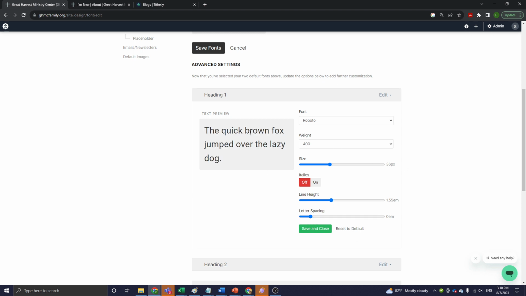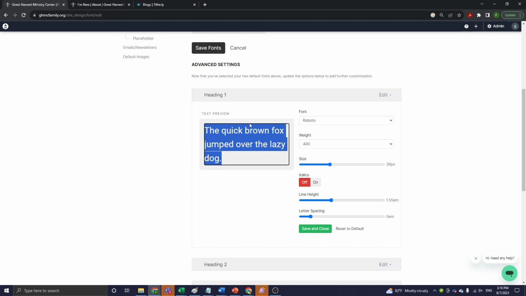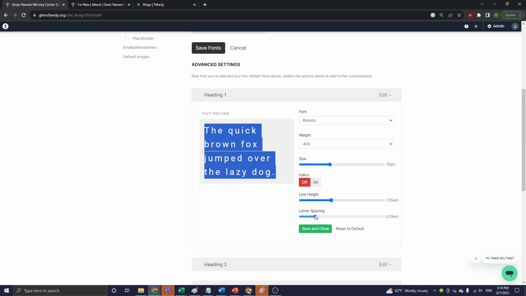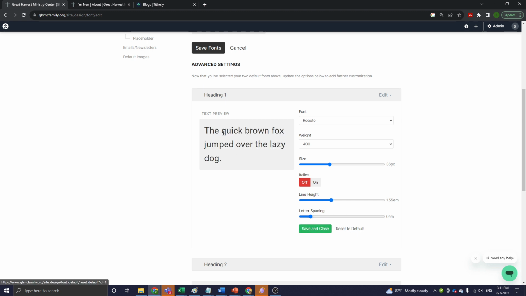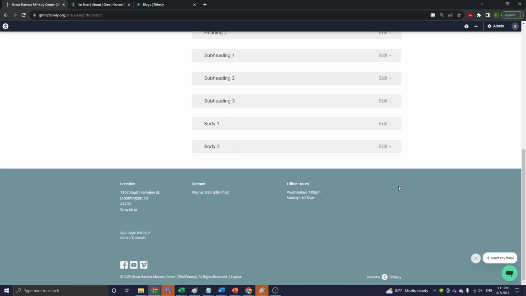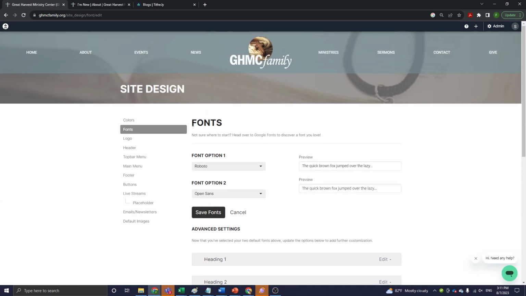You can do letter spacing. So look at the space between the letters. Instead of 0 em, we could make it 0.9, and you can see that that kind of stretches it out. That looks pretty nice for certain titles. Again, it's all design.